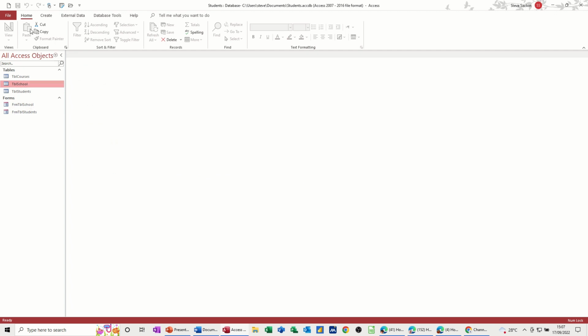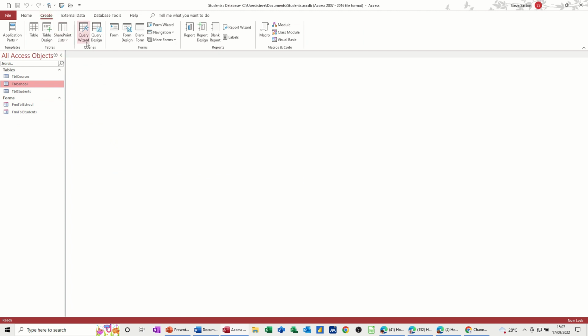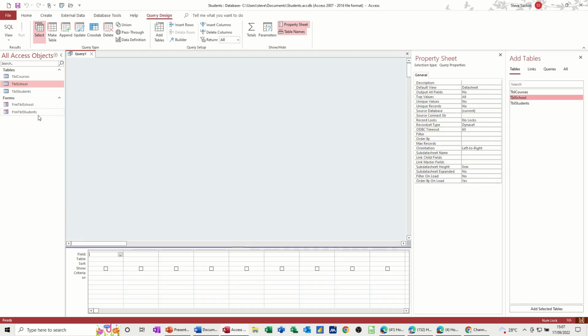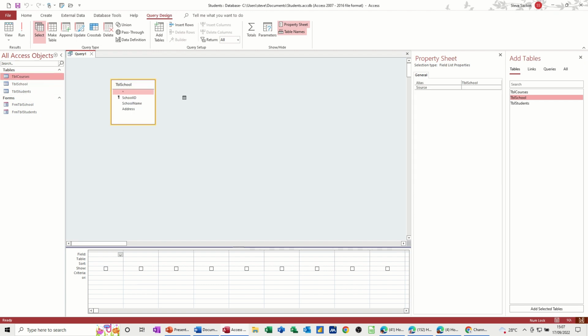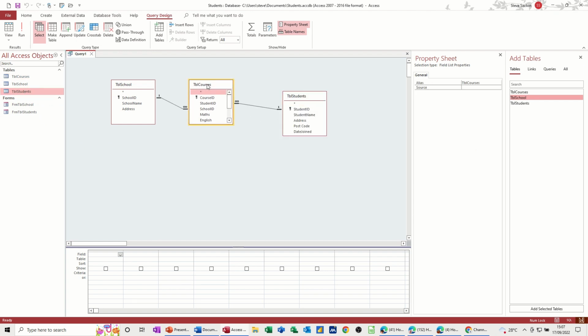Now to create a query, we're going up to create, and then we've got two options, query wizard or query design. So if I go for query design, then you can add the tables that you want. So if I add school, courses and students, I get all three tables coming in, and the links that are from database tools, the relationships, are shown there. So one to many, one to many. So this is like a join table.